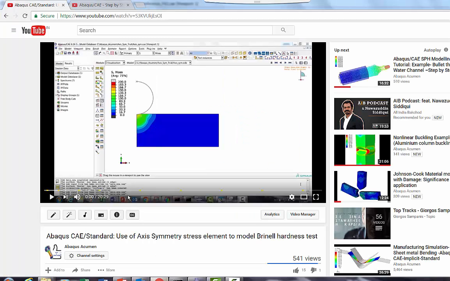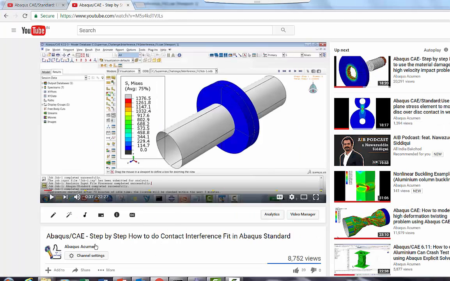Now in the past we had done a contact interference fit in Abaqus Standard, but we had done it for a quarter symmetry. It was not axisymmetry, it was quarter symmetry. We assumed the shaft as rigid and with linear property. So today's problem we are going to do with a deformable shaft and a deformable brass bushing.